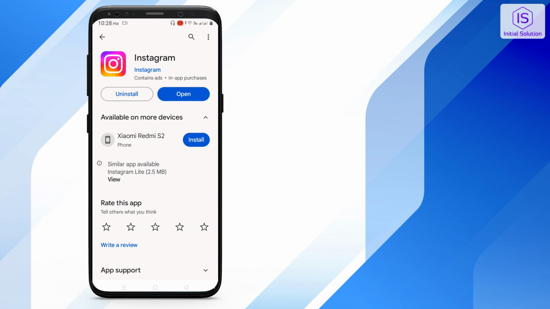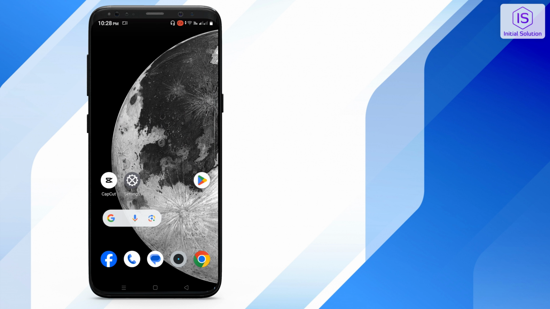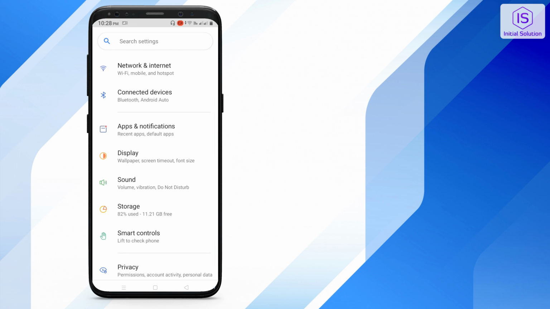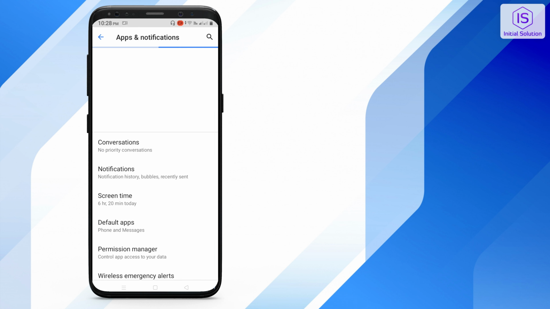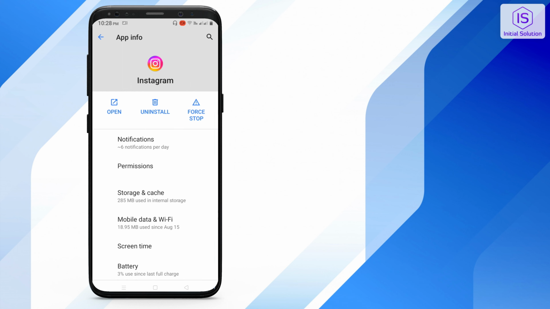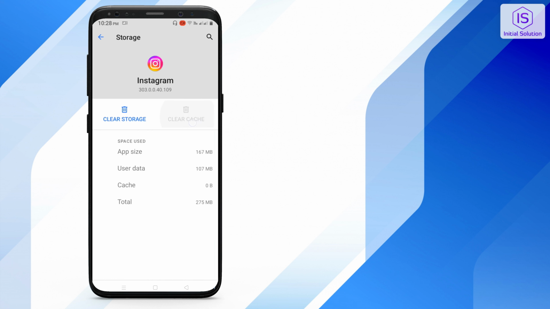When you are done, go back, go to your settings. Now go to apps and notifications. Click on Instagram, go to it. Go to your storage and cache, clear cache, or you can clear your storage also.